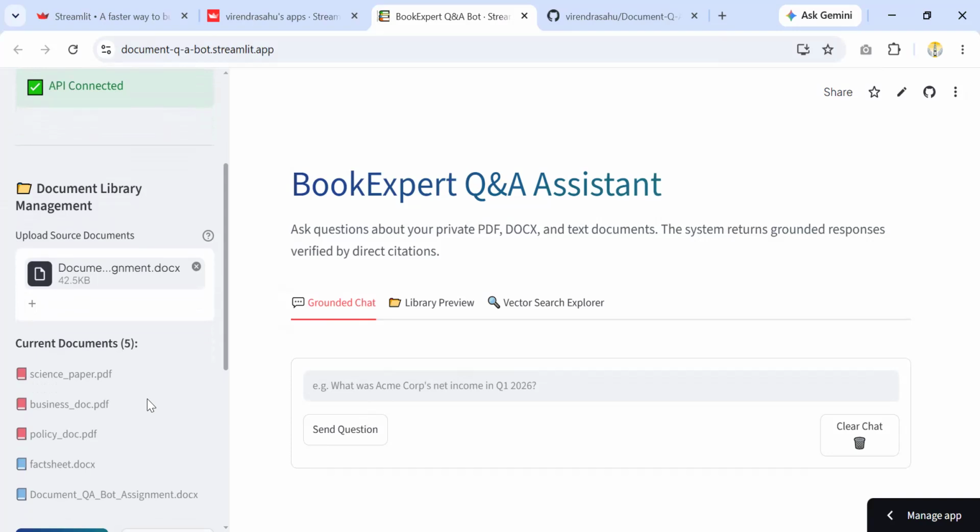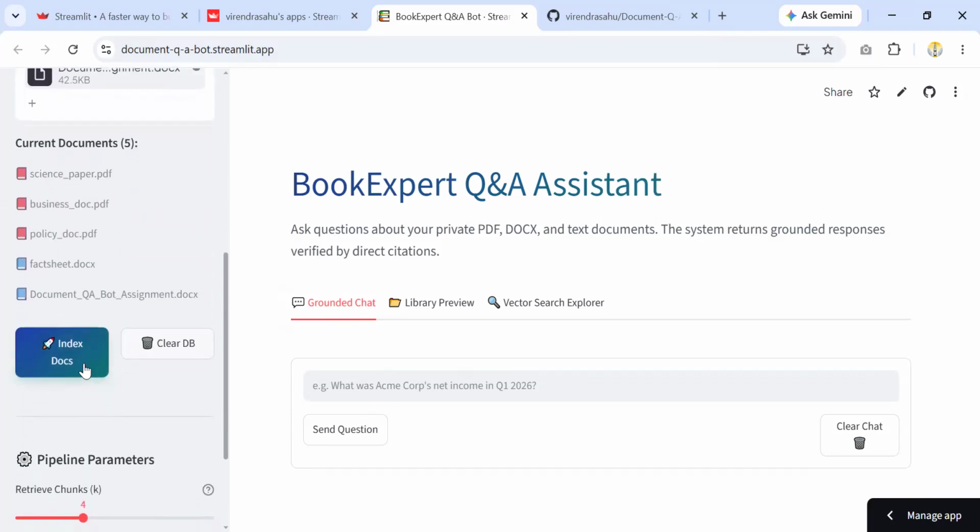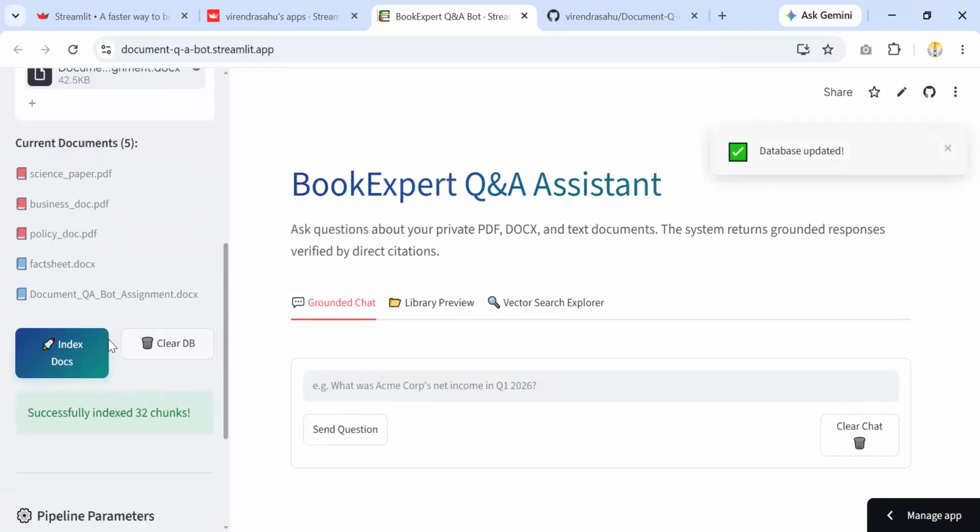It extracts text page by page, splits it into semantic chunks of 1,000 characters with 200 characters overlap, generates vector embeddings using the Google text embedding 004 model, and saves everything into our local ChromaDB vector database. And as you can see, successfully indexed 32 chunks, our knowledge base is ready.